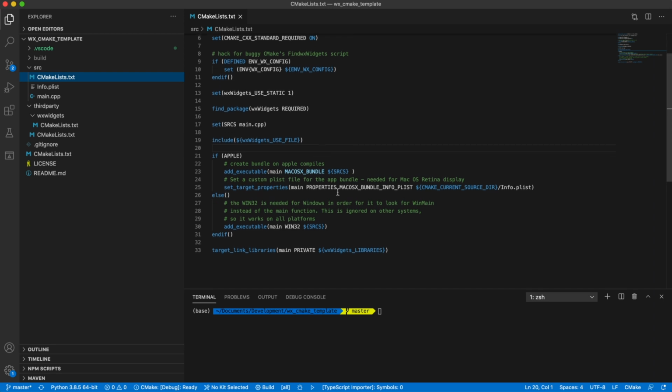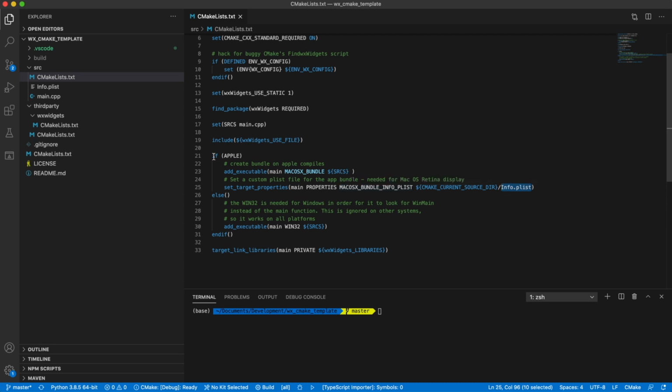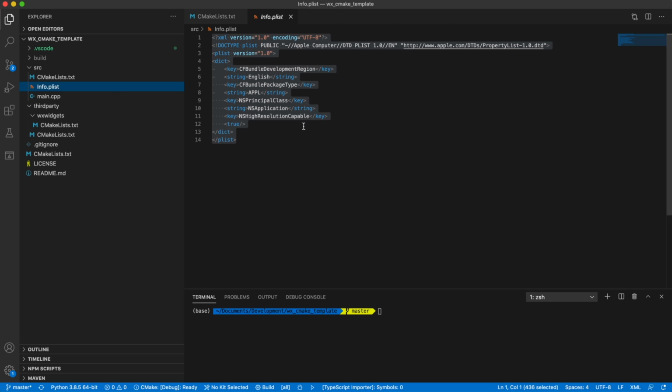But just one thing I would like to show you is this line. Here we are setting the info property list for this application. And this info property list, only on macOS systems, contains a few lines, and the one that is the most important for solving our problem is this one. The NSPrincipalClass key with value NSApplication.